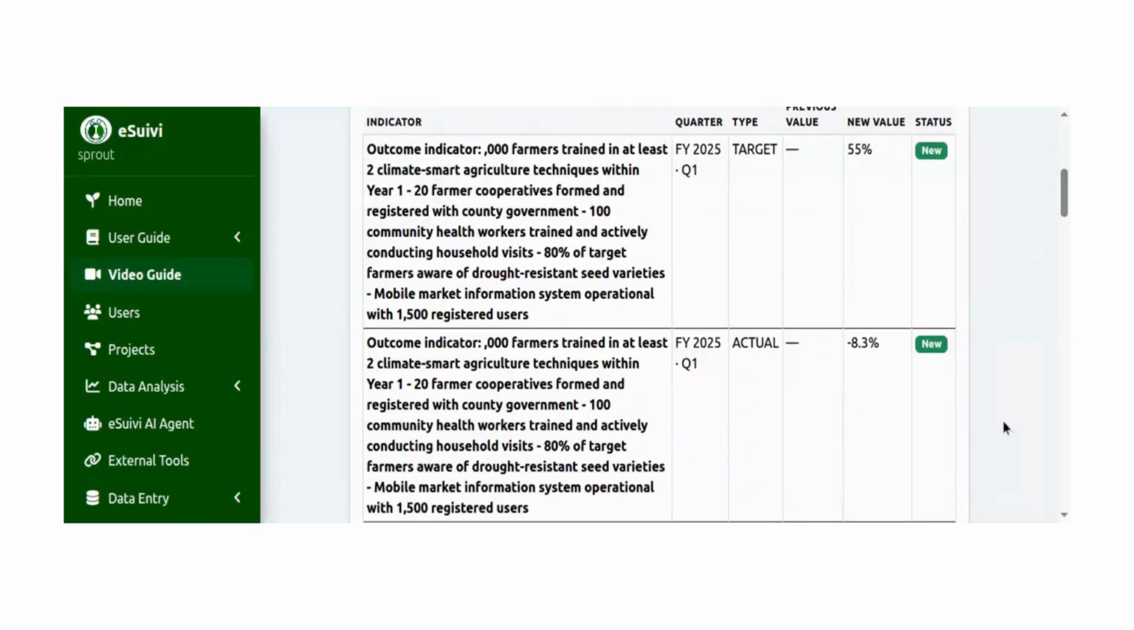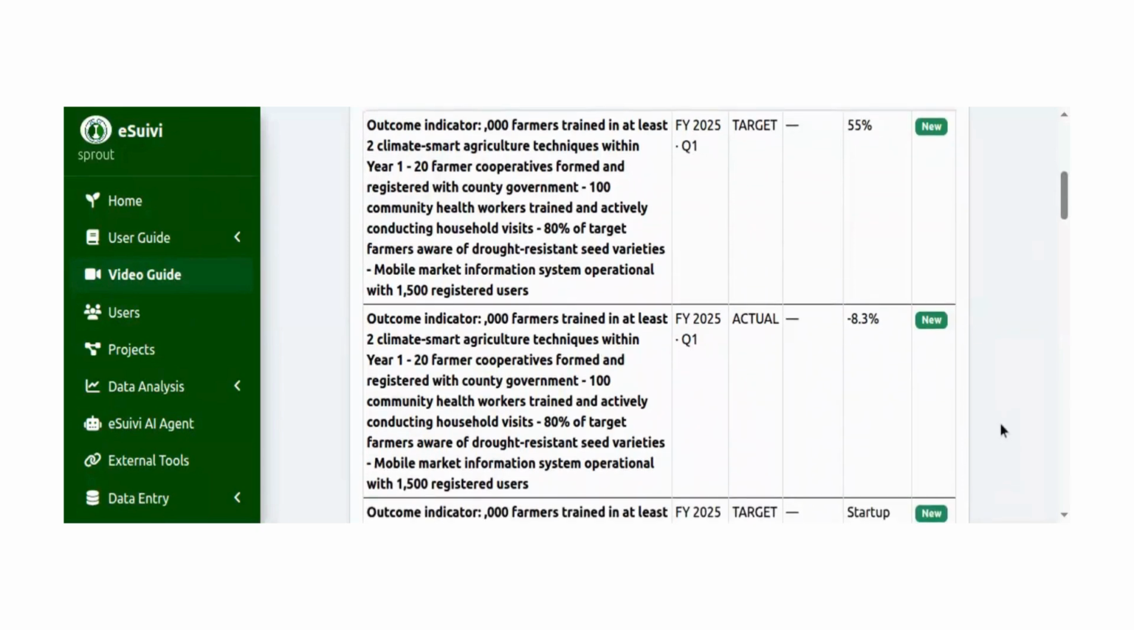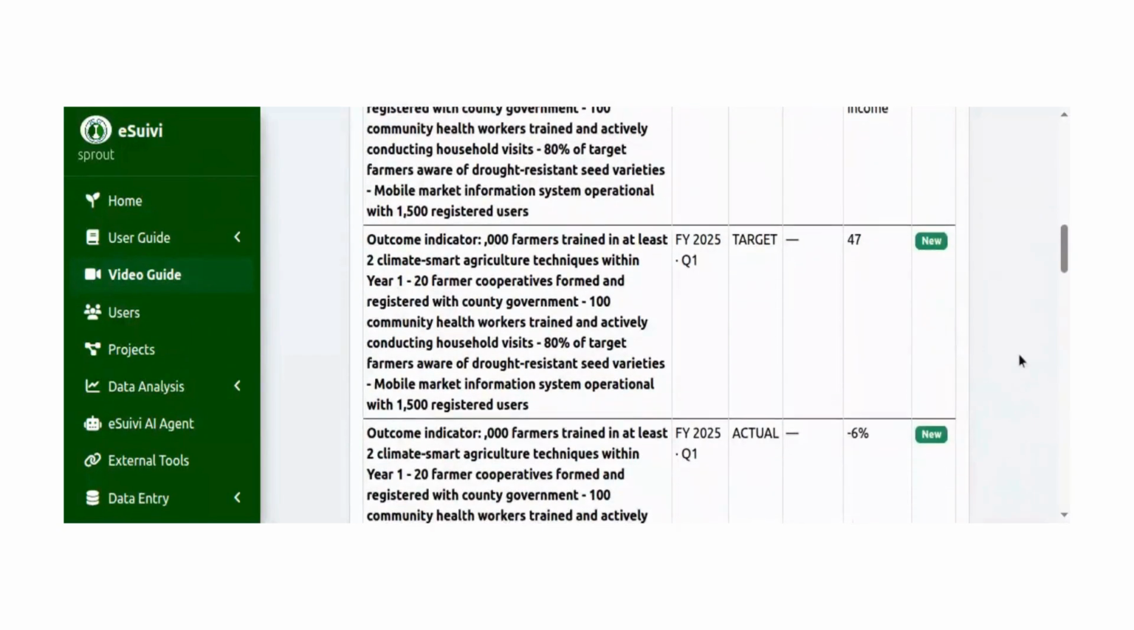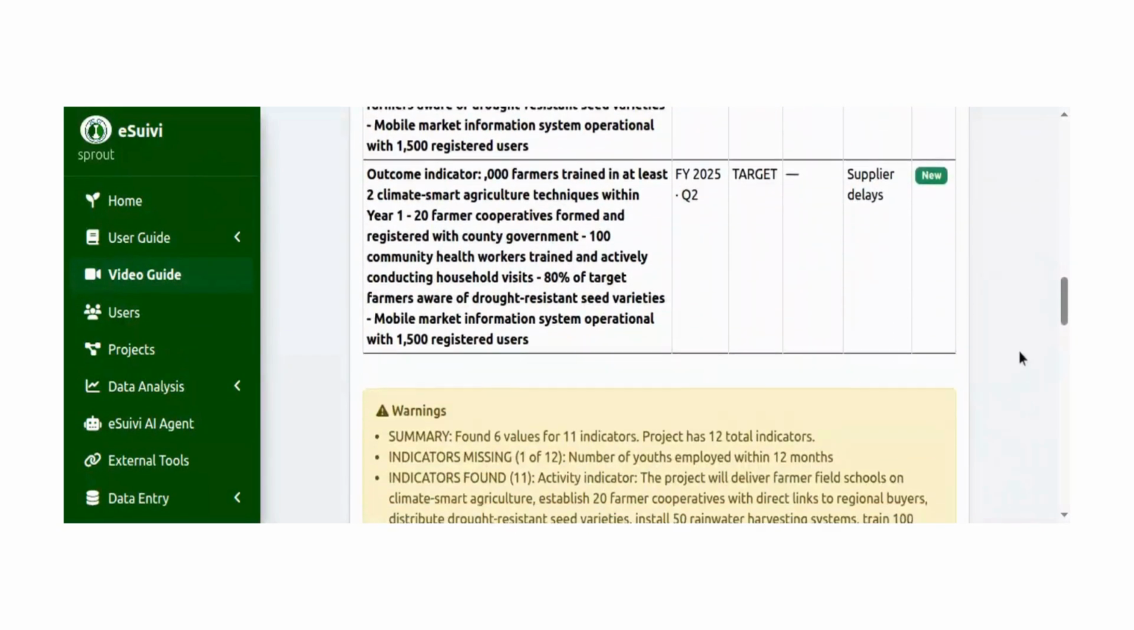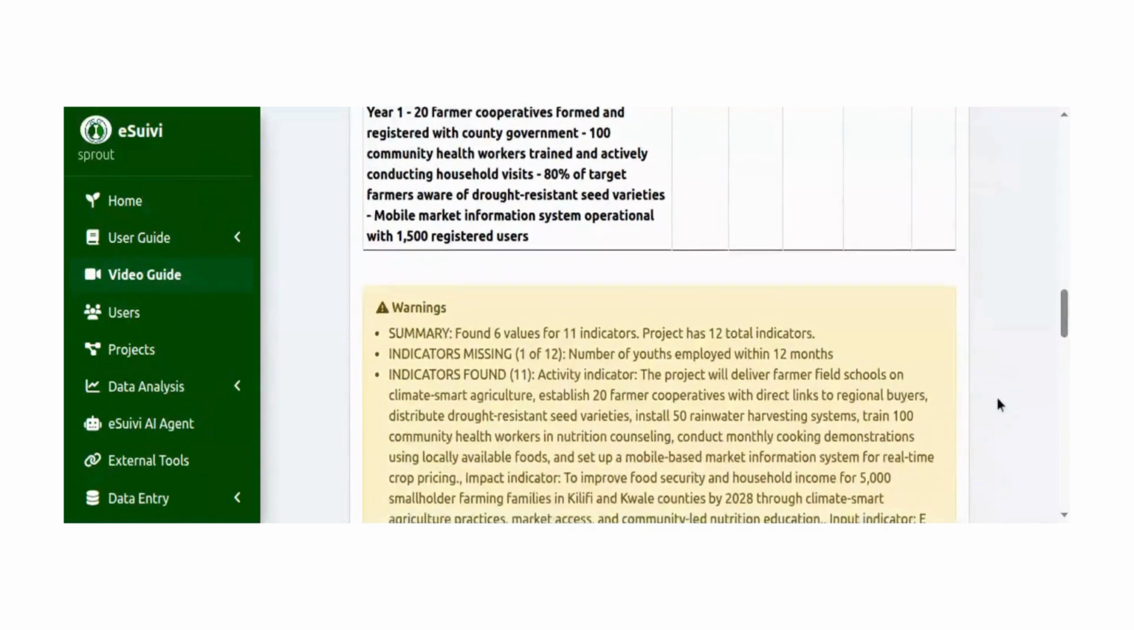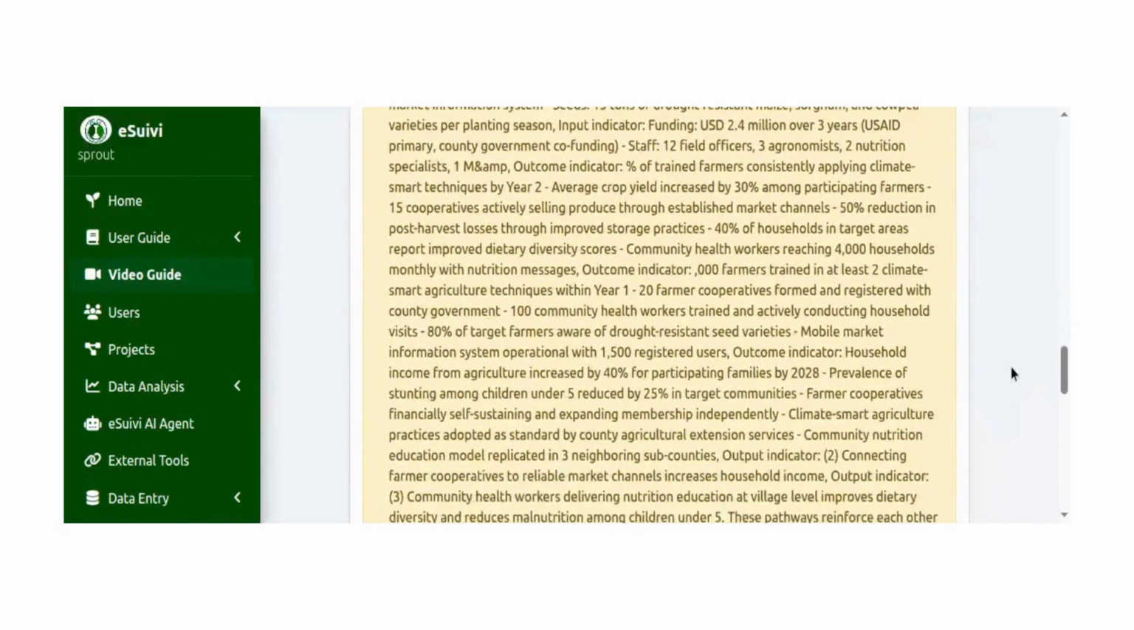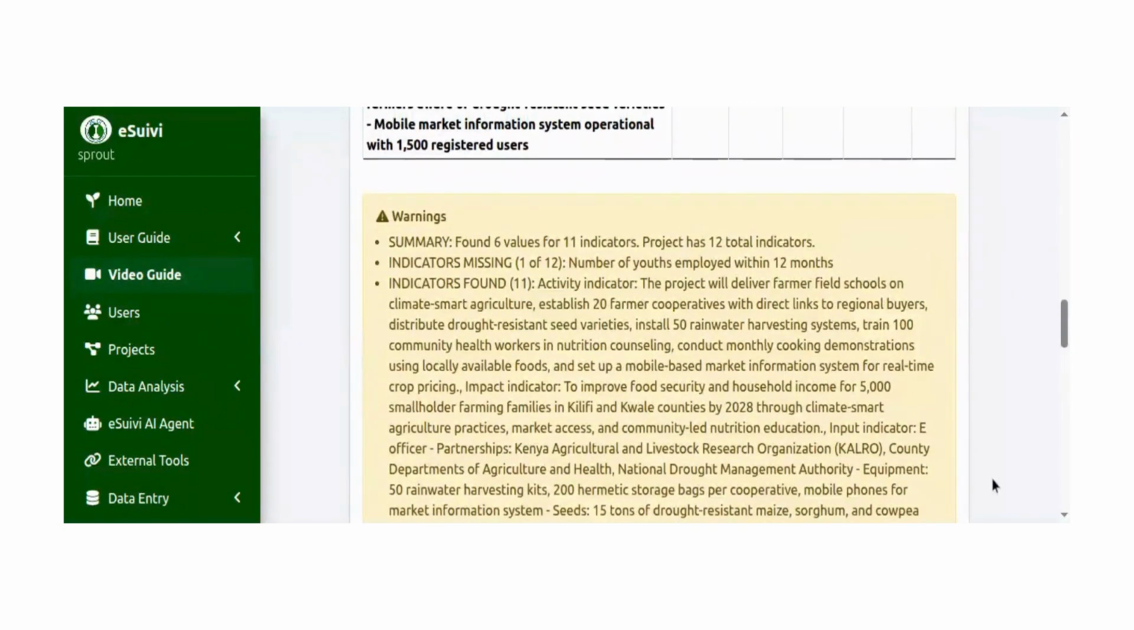Status, a badge. New, green: this measurement does not exist yet and will be created. Updated, blue: this measurement exists and will be overwritten with the new value. Unchanged, gray: the value matches what is already in the system.